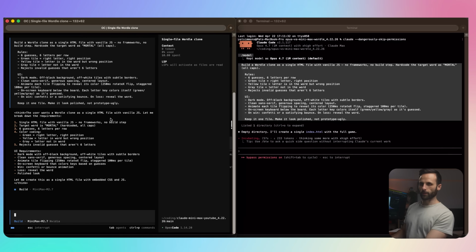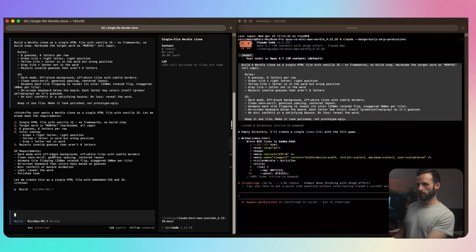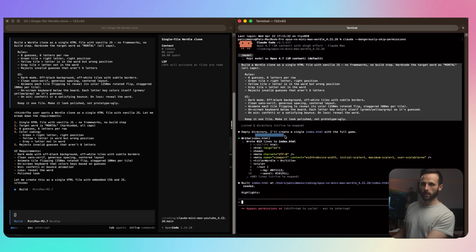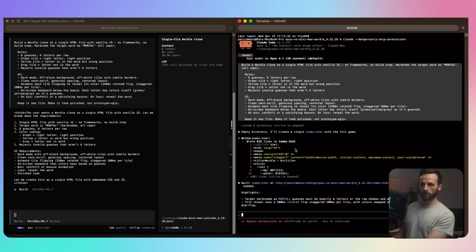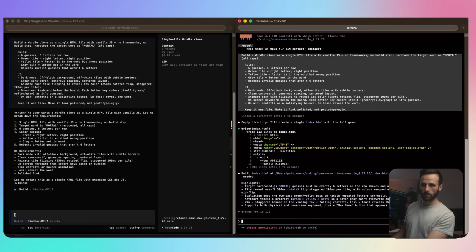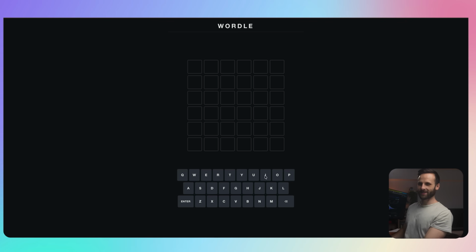All right, let's see how they're doing with thinking. MiniMax is definitely doing some more thinking out loud. Break down the requirements, UI requirements. Claude looked for some code, found an empty directory, created a single index.html. And it looks like Claude's already done. That was fast. Okay, here's Claude's version.